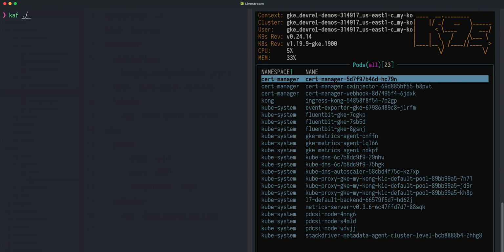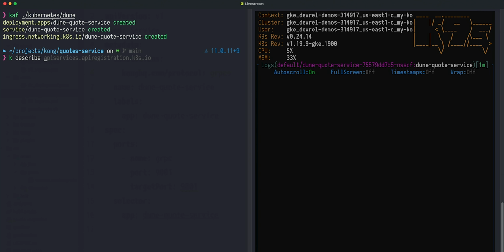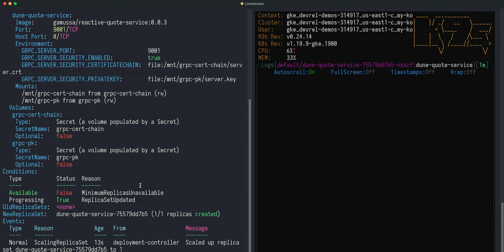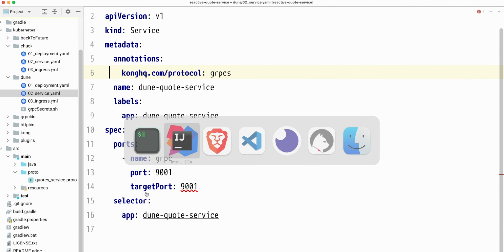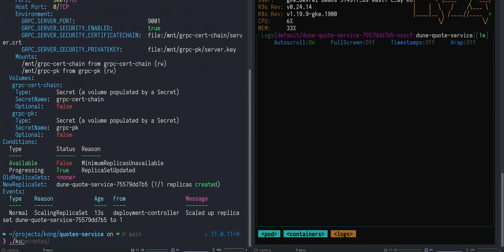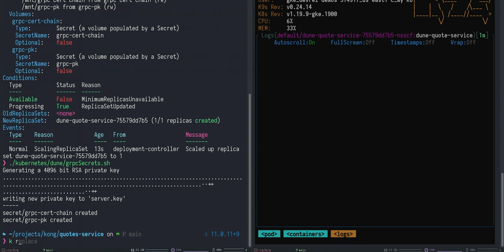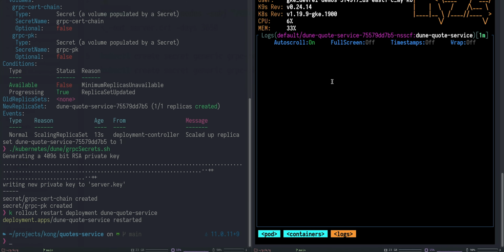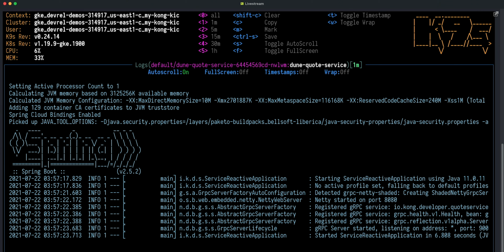Let's deploy this. So I'm starting the deployment here. Let's do describe deployment service. As you can see here, a couple of things are missing. I do have 2 secrets that I need to provide, and I can do this with this small script that you can also find here. It generates a self-signed certificate, and after that applies this certificate and key as my secrets. Now I need to do a rollout restart deployment. So it will restart my deployment and bring my service up. And as I can see, my service is up and running right now.